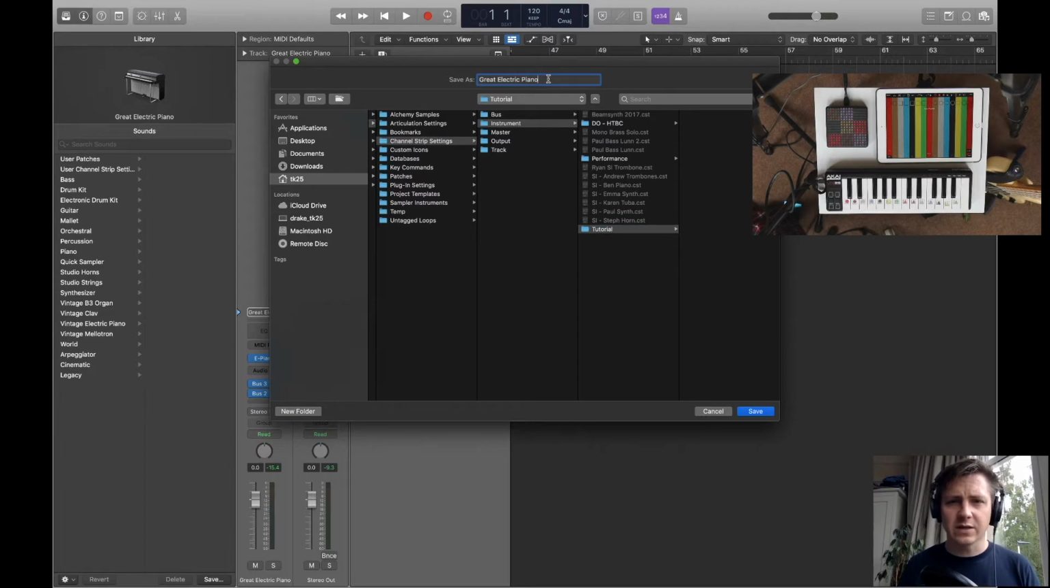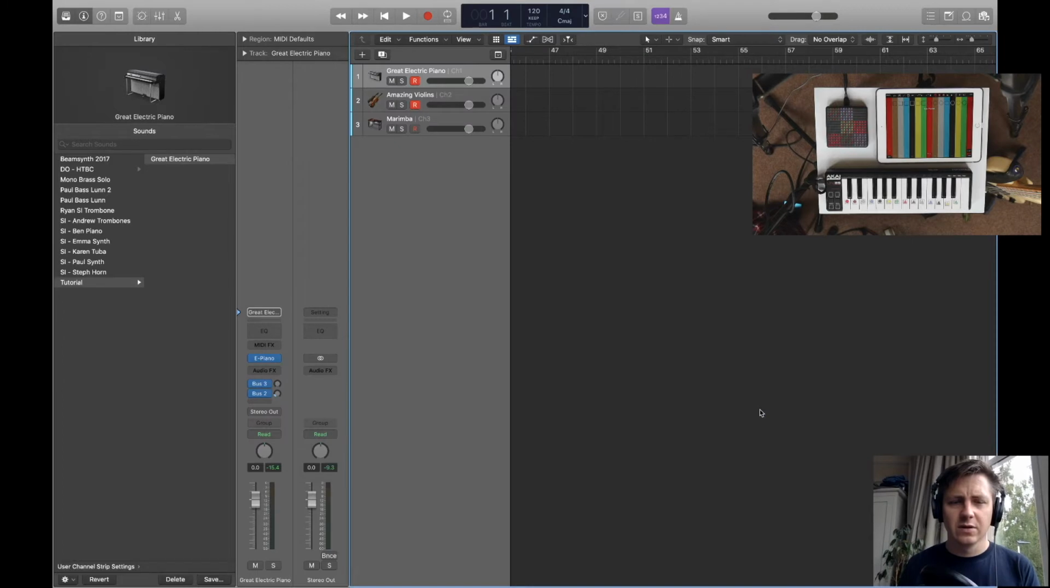find it in Mainstage. So we're going to save this as Great Electric Piano. And it's important to note that this is just an electric piano sound with no effects on it, but you might have put quite a bit of time into shaping a sound and really designing it, and this will save all of that.